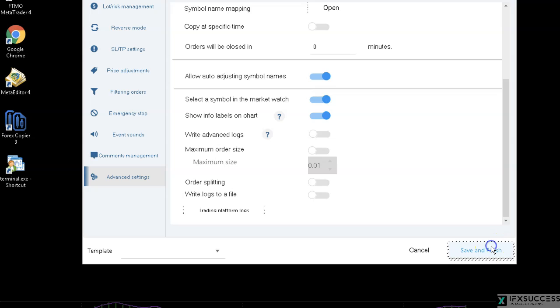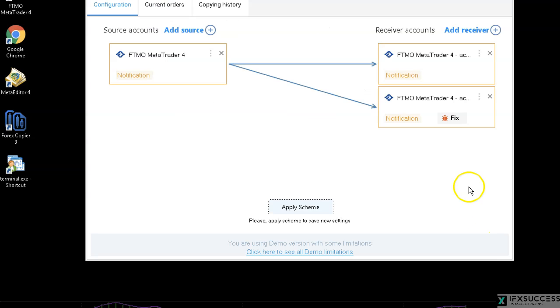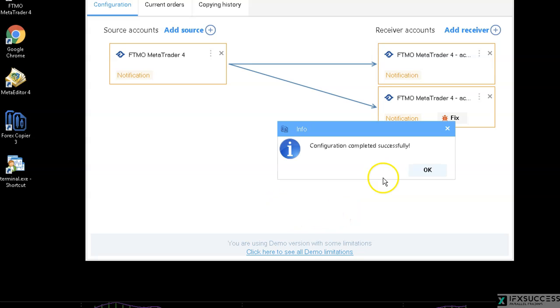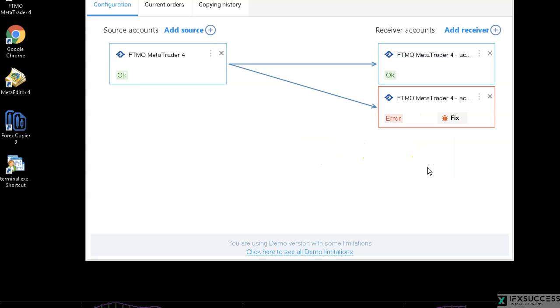So after that, you just click save and finish. And then whatever change you make, you have to go here and apply scheme, okay? And then it will tell you configuration completed successfully. Right here, let's see what happens. You click on fix if there's any error, and then, oops, now everything is working correctly. So whatever I do in here, it will pretty much do in here, okay?